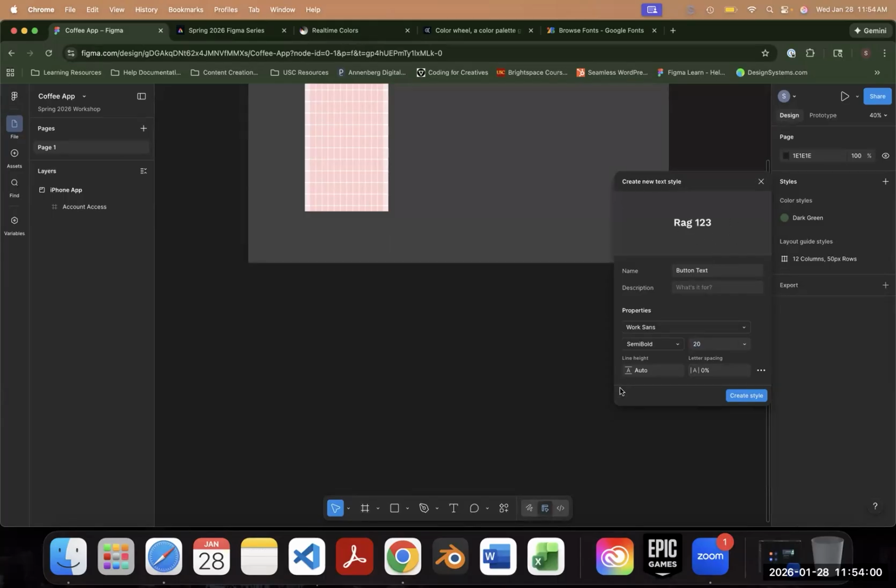Line height is, if you're going to have a paragraph with multiple lines, how much space do you want in between each line? Which we can just leave for auto. And then letter spacing is how much space do you want between each individual letter? So if you want it to be a little bit more spread out, you can do that. Or, I know a lot of modern design likes to squish letters together. You can do that and make it shorter. And I think you can go negative to make it overlap too. But we'll just leave it as is. Okay. And if I am done, I can click Create Style.